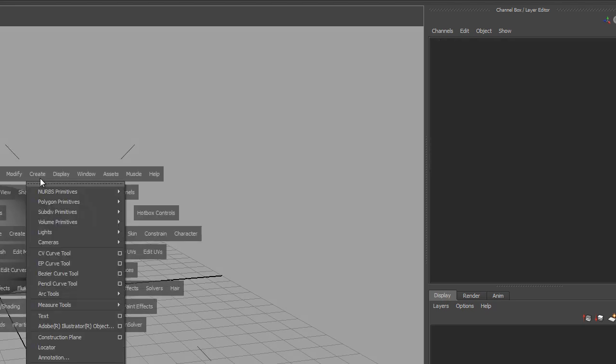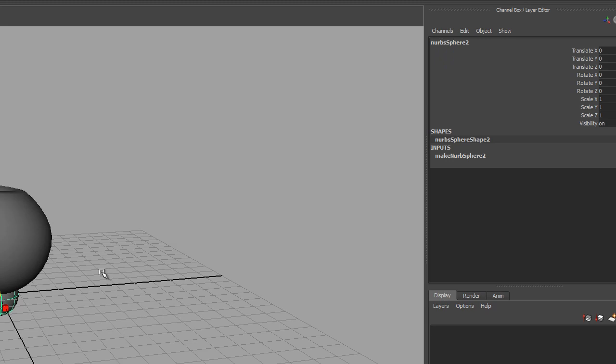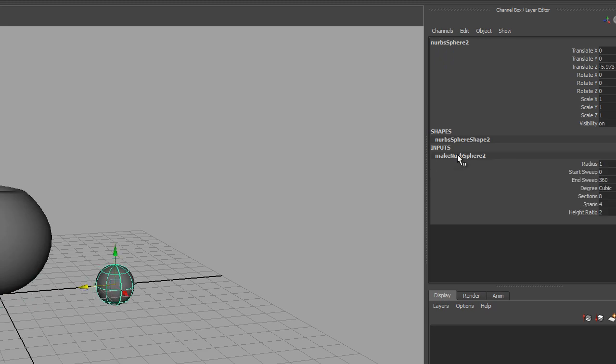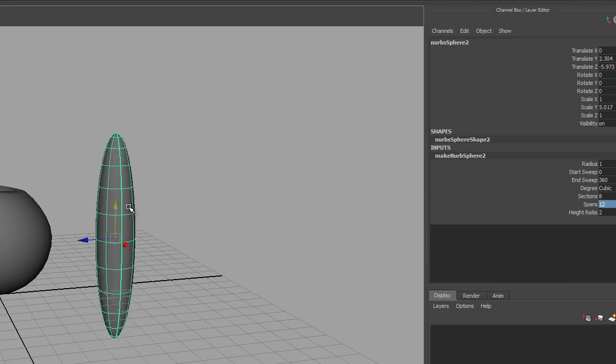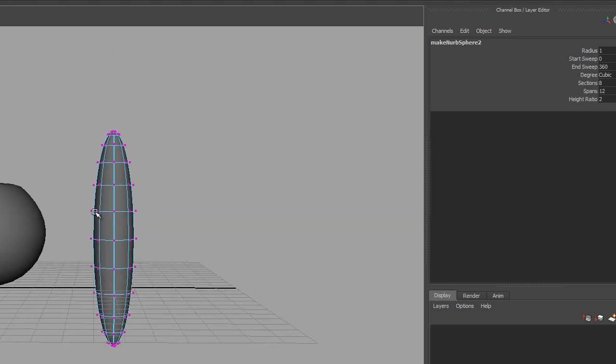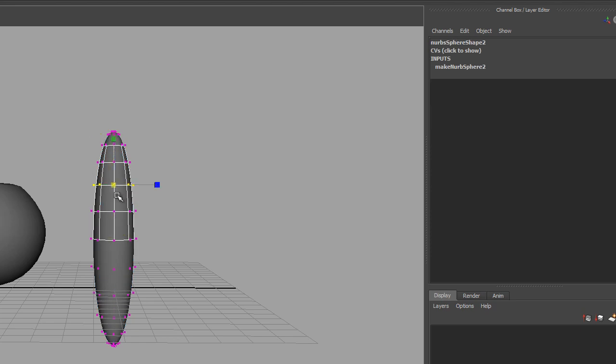Delete this and go to Create NURBS Primitive Sphere. Now what we can do, if I do Control A, we have Make NURBS Sphere 2, and I want to turn the spans up to 12, and then I have more room to work on the banana shape. So if I hit F8, I can then take a few points, scale those down in here, pull this one up here, pull this one up. So we're kind of forging the shape of the banana.